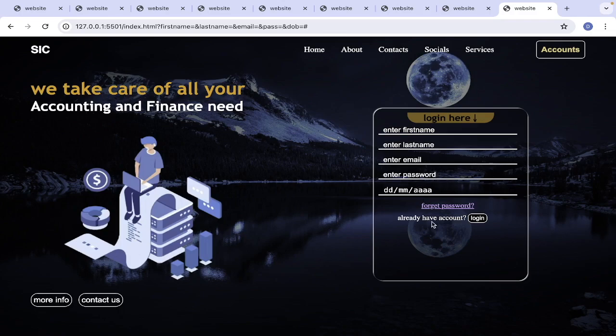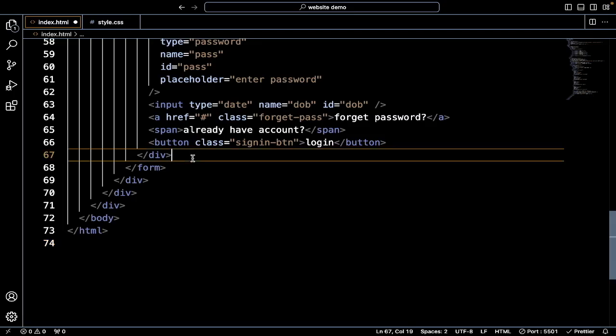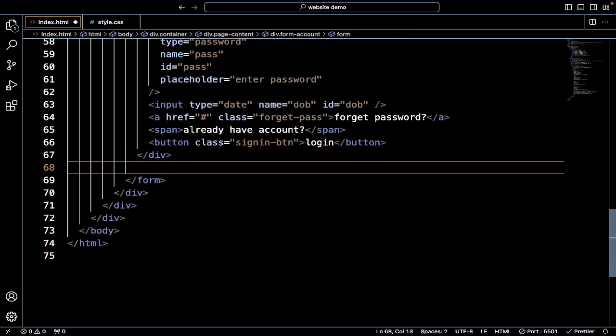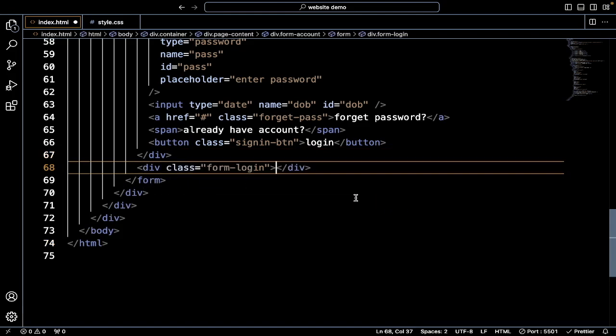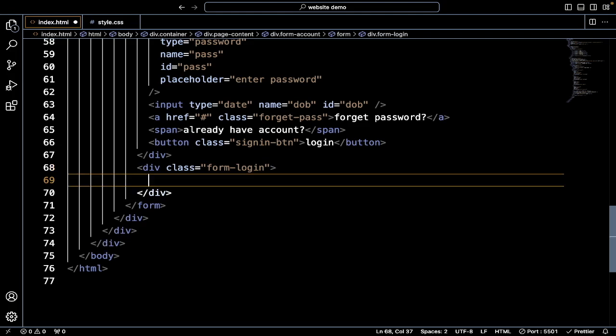So let's go to the login. Let's create the login page. Over here, before the closing form tag, we want to create a div and give it a class form-login. It's inside this div that we'll have the login page.